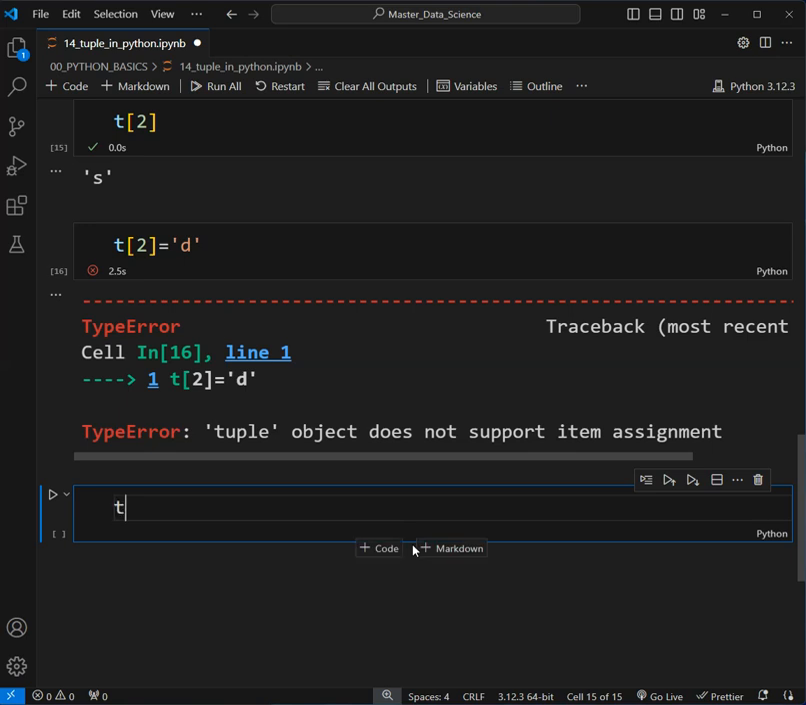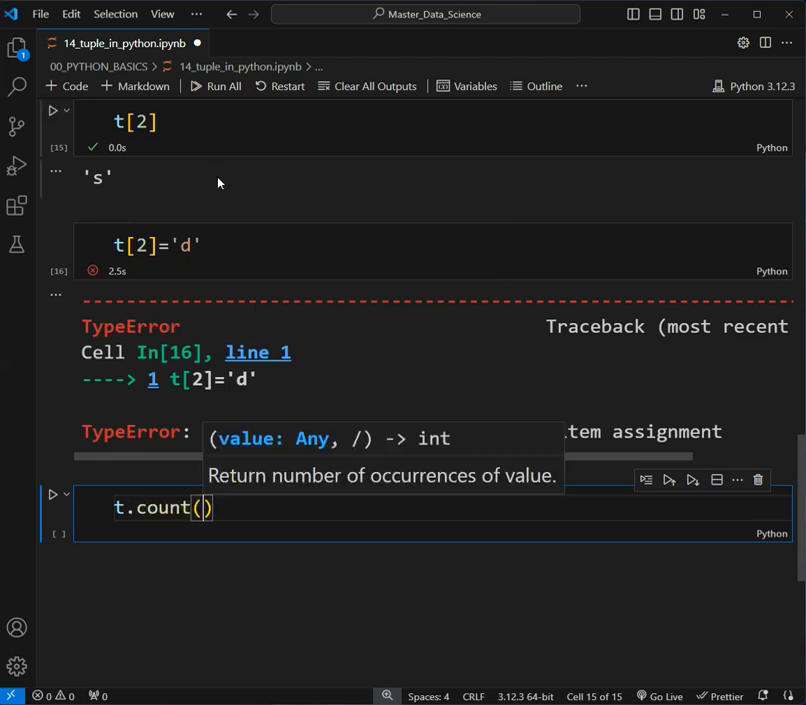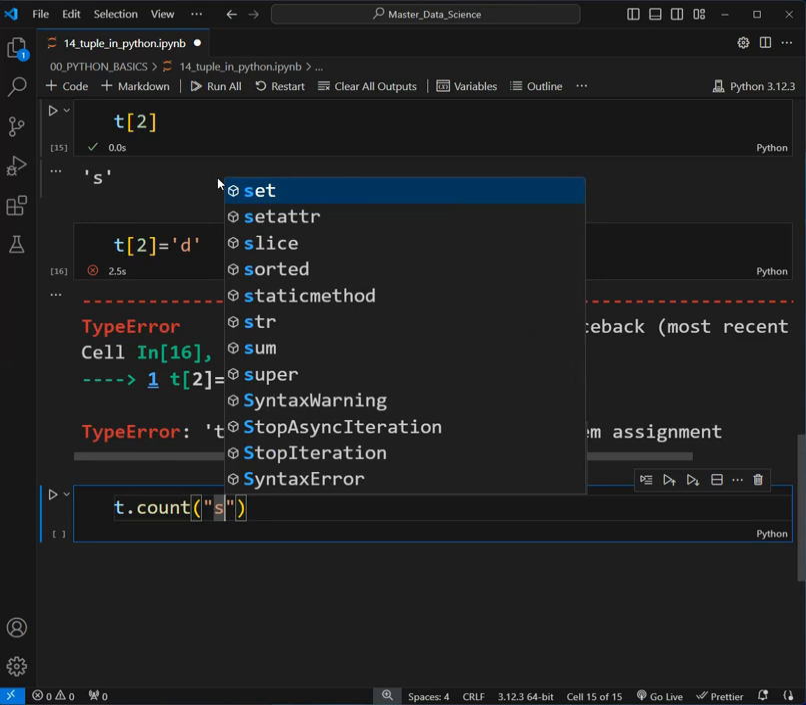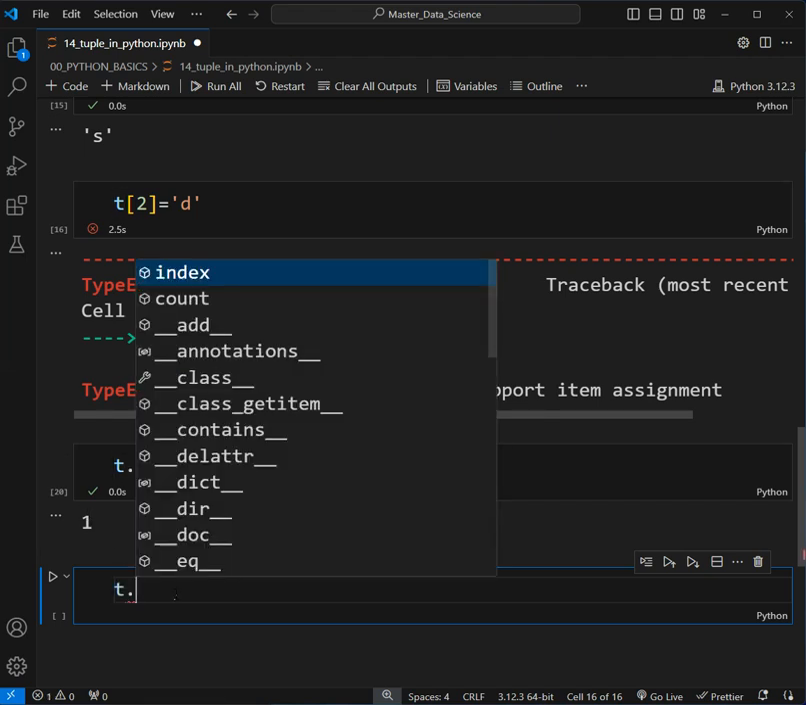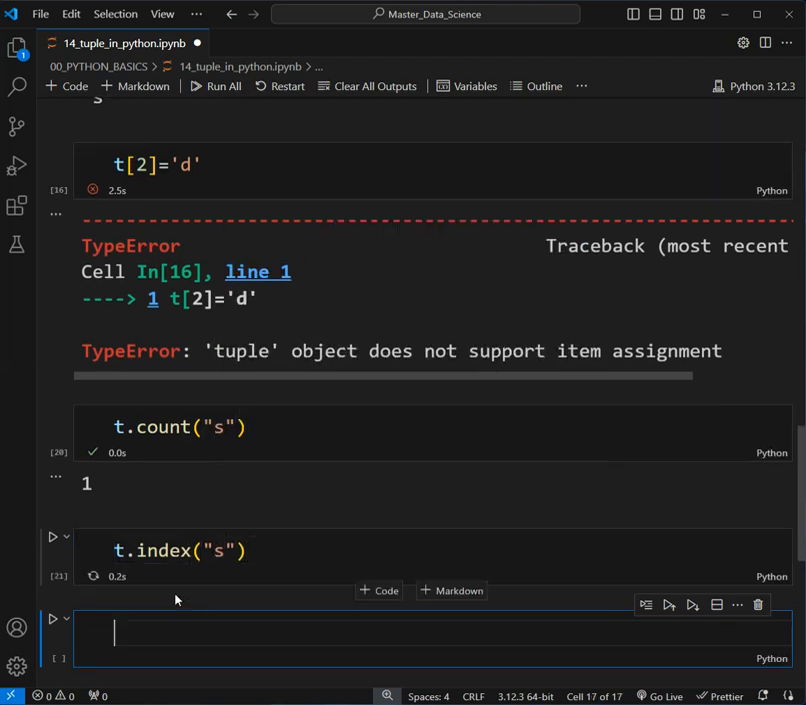Now if we want to check how many functions there are in a tuple, there are two built-in functions in a tuple: count and index. We can use the count function to count the occurrence of any item in our tuple. So s is occurring one time, or we can use the index here. So there are basically these two built-in functions.